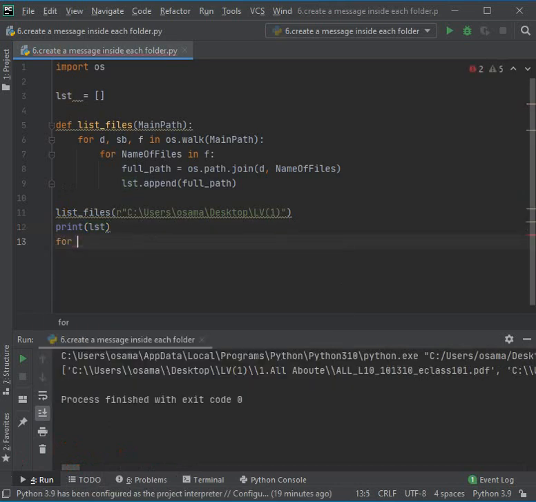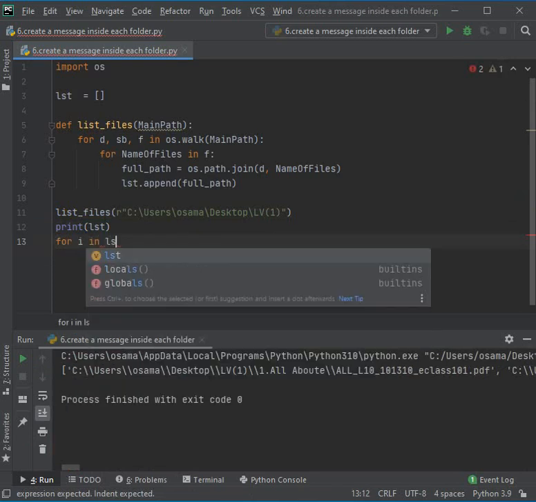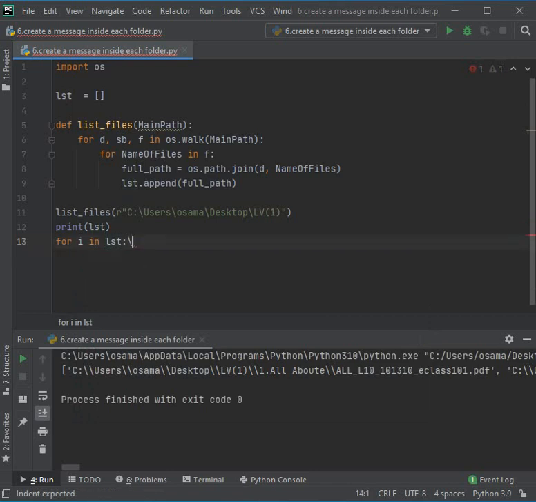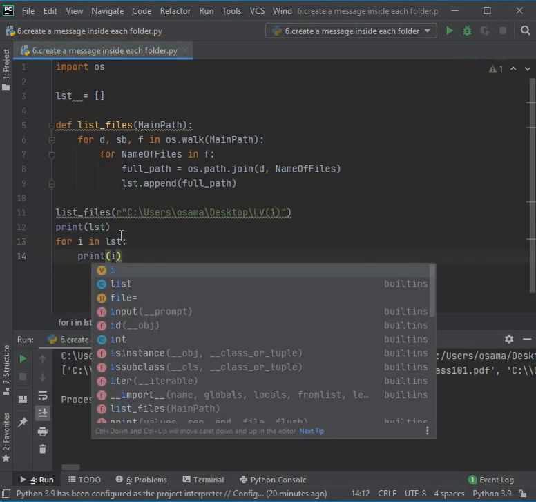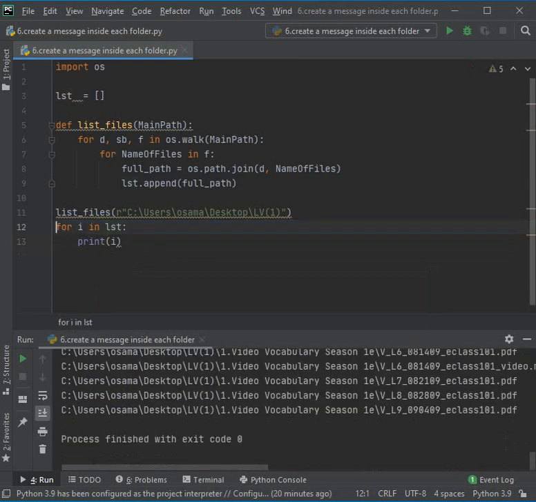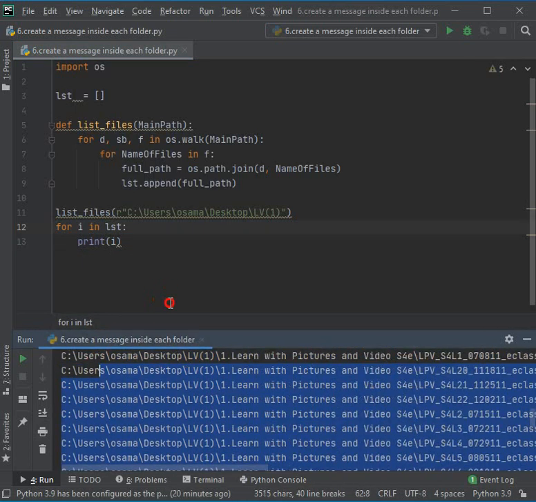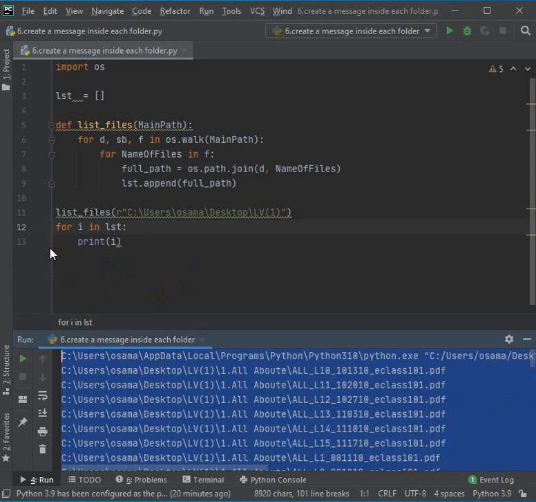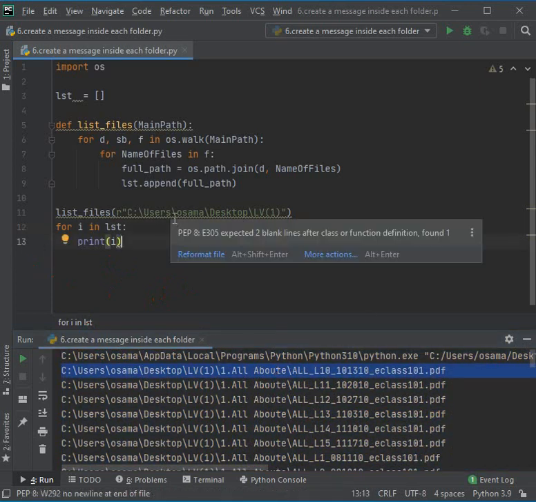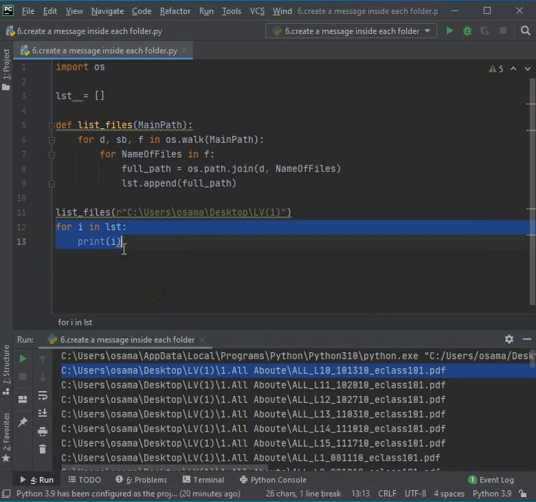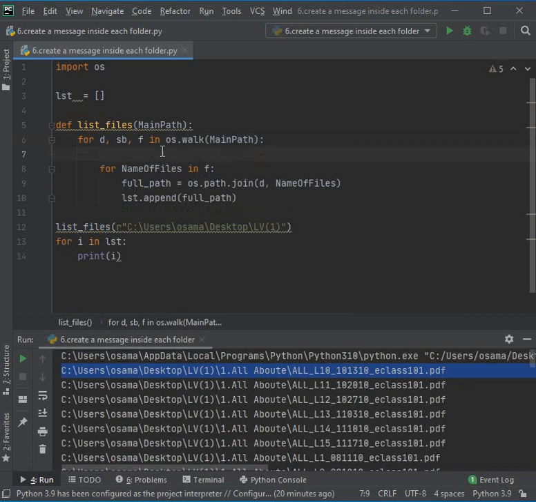To loop through this list and get each path in a separate line, we will type here for i in lst, print i, and just remove this. Let's run again. Okay, here each file in the main folder and in the subfolders are printed here, with their paths. In this lesson, I wanted to make a text file inside each folder. So here, before we go into the folders, I wanted to create the text file inside the main directory.